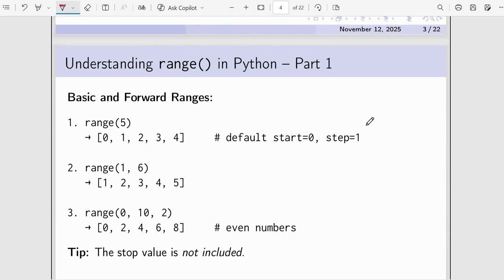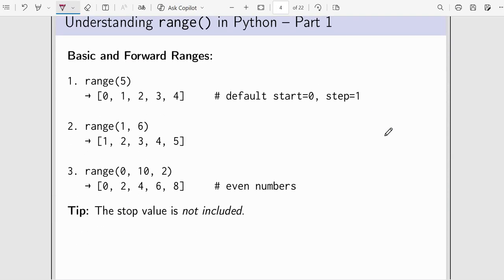Understanding range in Python. What is range? If I write for x in range of 5, then it will display 0, 1, 2, 3 and 4. Default start equals 0 and step equals 1. Second, if I write 1 and 6, I have mentioned the start, that is 1, and the last number is 6, which means it will not include 6. It will start from 1, 2, 3, 4, 5.